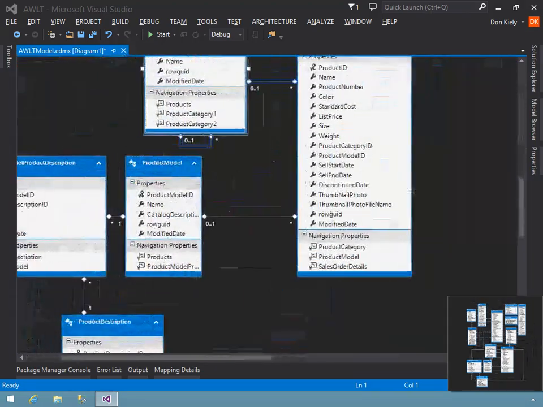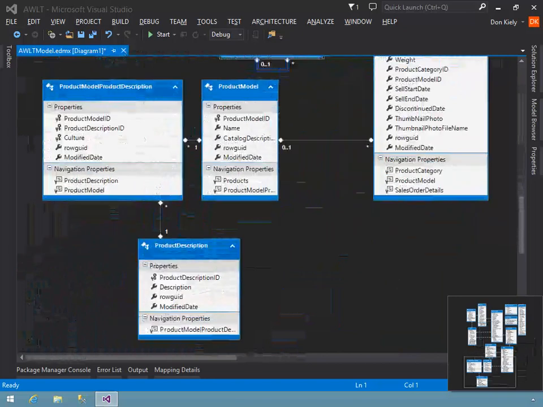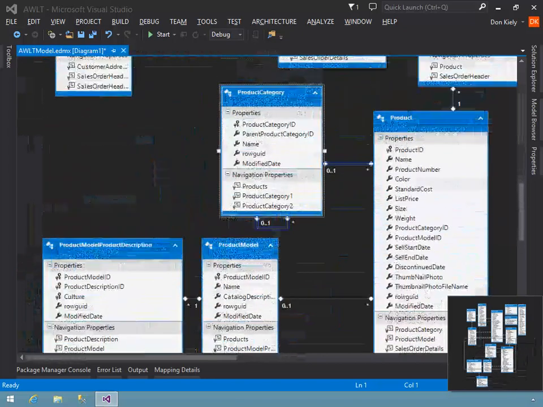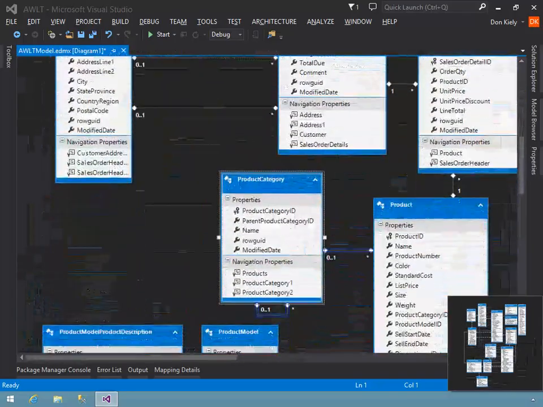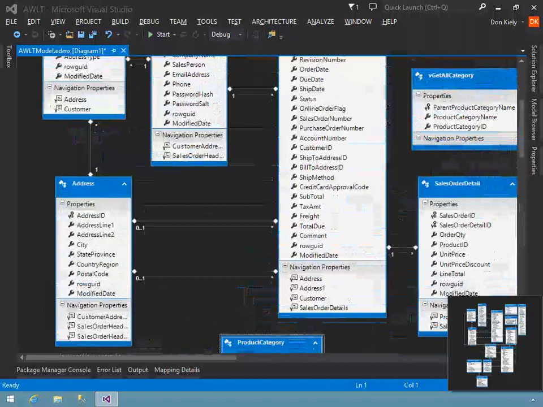Okay, so there's the end result you can see. So much more compact, a little bit more navigable. Related entities are fairly close to each other. There's no crossed association lines. All right, so that's serviceable.